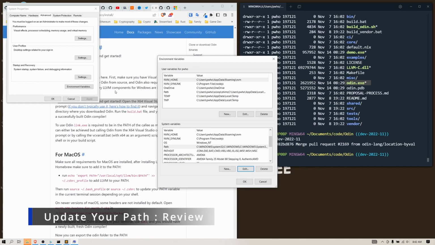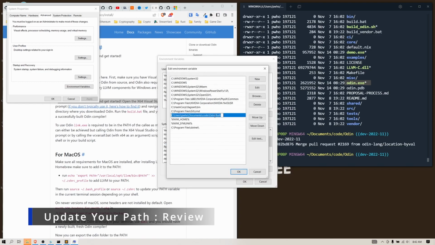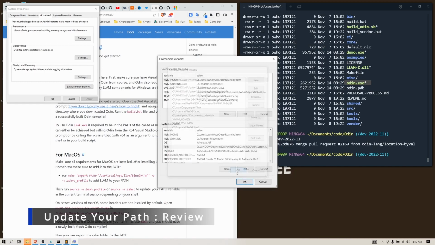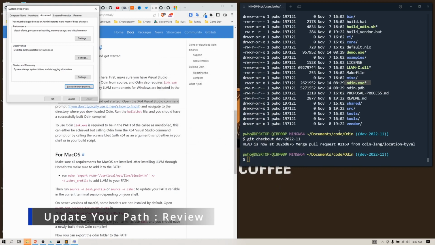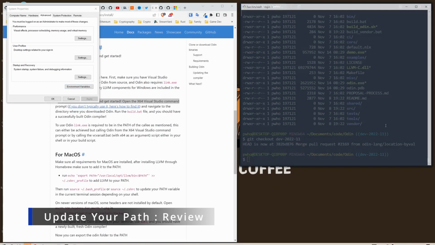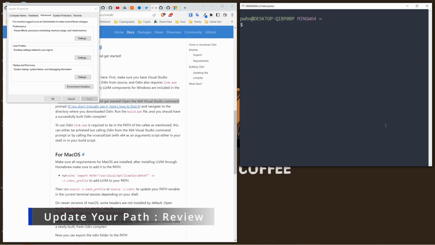You want to update your system variables again, your path, and instead of referencing wherever you've downloaded the pre-built version, I now reference the Odin folder where I have my built version, the one that I build myself. And then I just have to open up a new console so we get the updated setup. Odin version, and now I'm referencing the Odin folder exe.